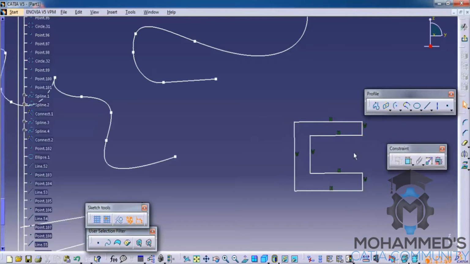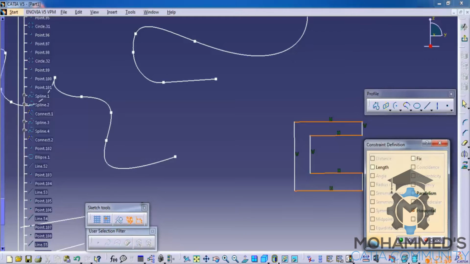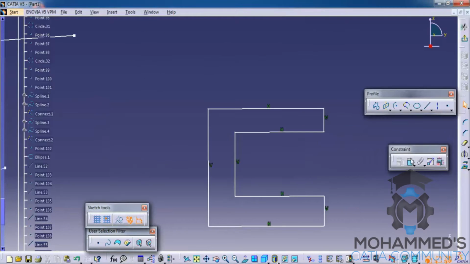go for vertical. Same thing can be done for all the verticals, same thing for all the horizontals. So for example, 1, 2, 3, 4, make sure all of them are horizontal. And I have another option to set the length between the lines.